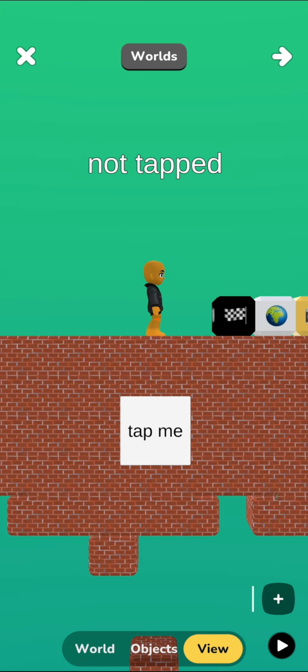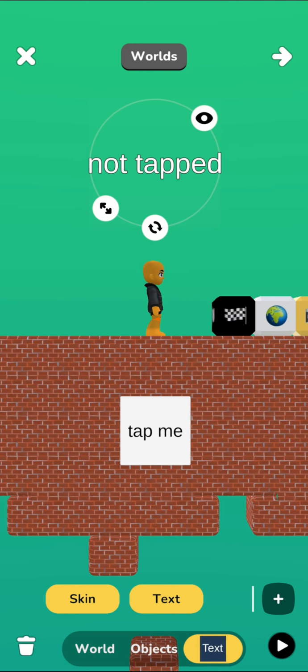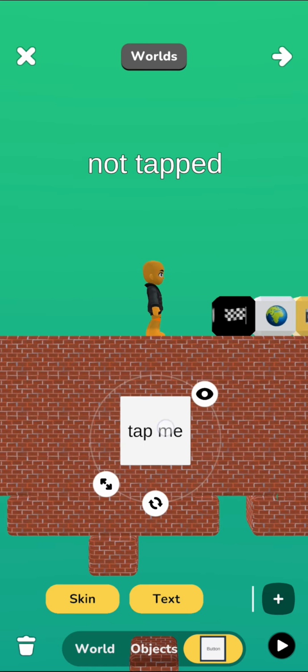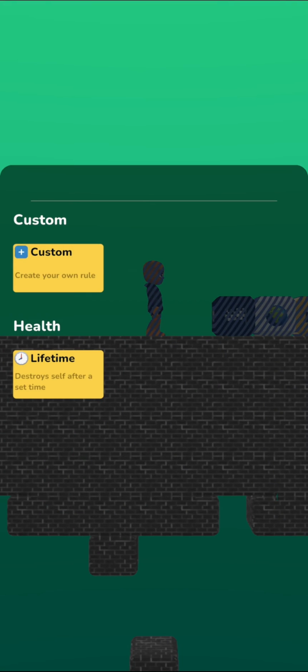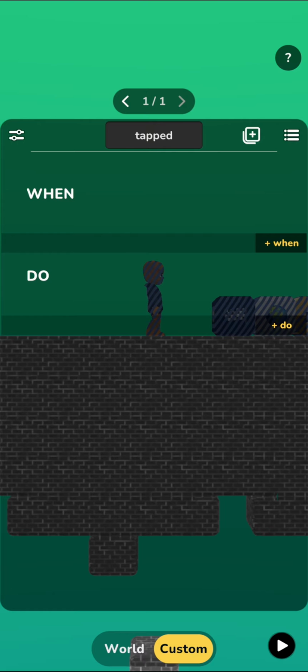Now what I want to do is whenever I tap this button, I want to change the value of this text to say tapped instead. So the way I can do that is I can add a custom rule to this button. I'm going to tap on it, hit the plus, add a custom rule, give it a name, and now I can add my conditions and actions.